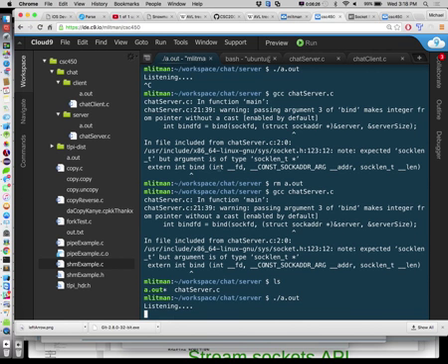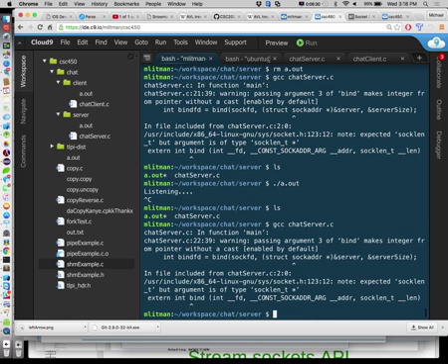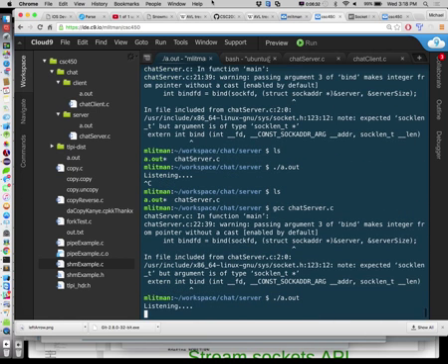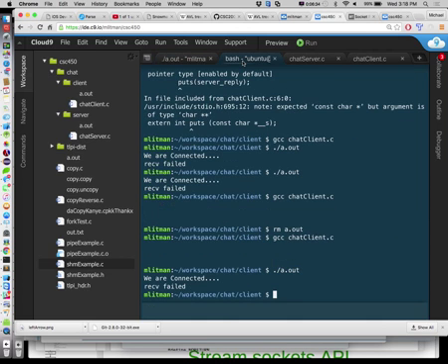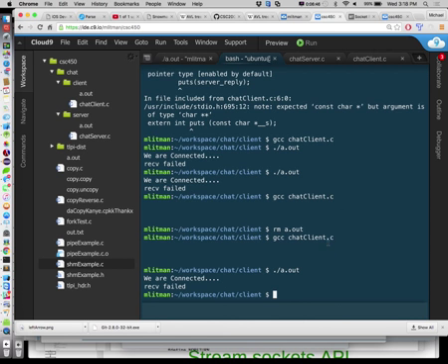All right, so let's stop that. Rebuild, listening, come here. Some side effects for the terminal. So I have it in collaborative mode, or whatever.